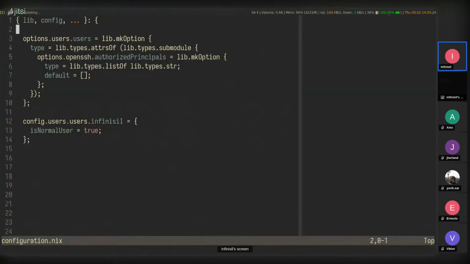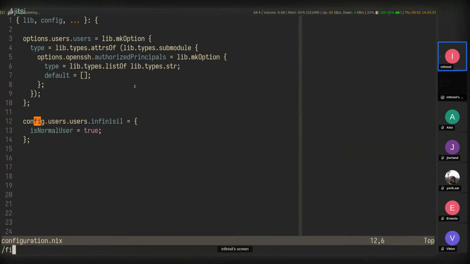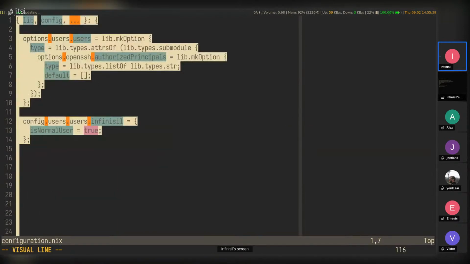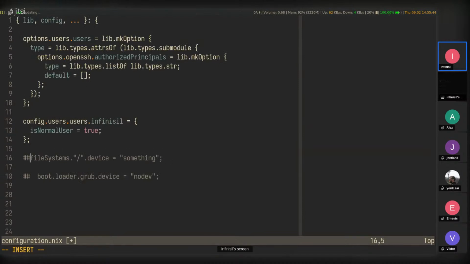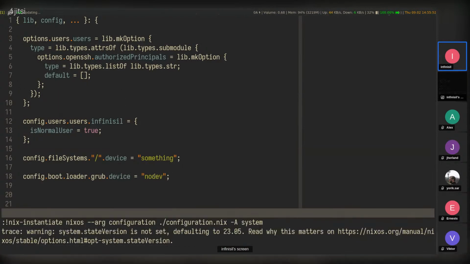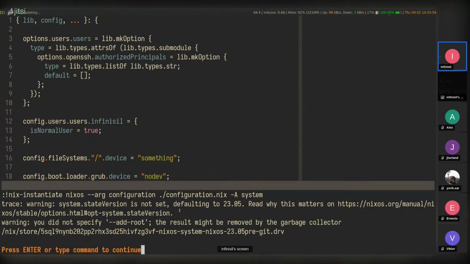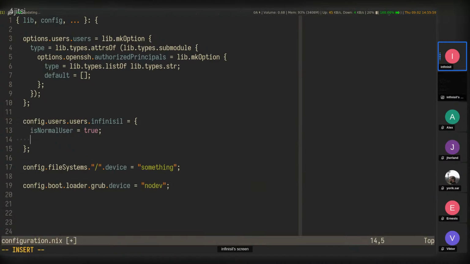Oh, no, still not. Let me actually evaluate system again. So let's not eval, let's do instantiate, and let's do system. Oh, now we have this file system thing that we need. Let's insert this. config.fileSystems, config.boot.loader. All right, so that works, but we haven't actually used this option anywhere.